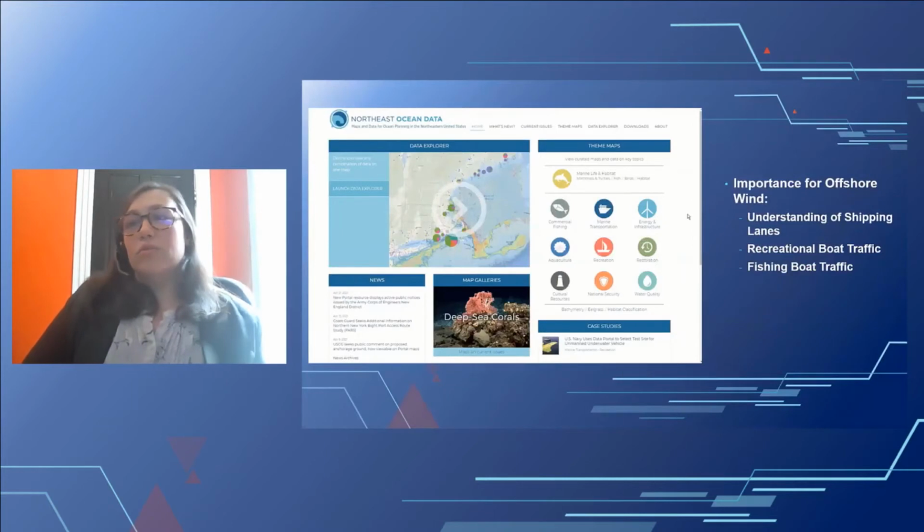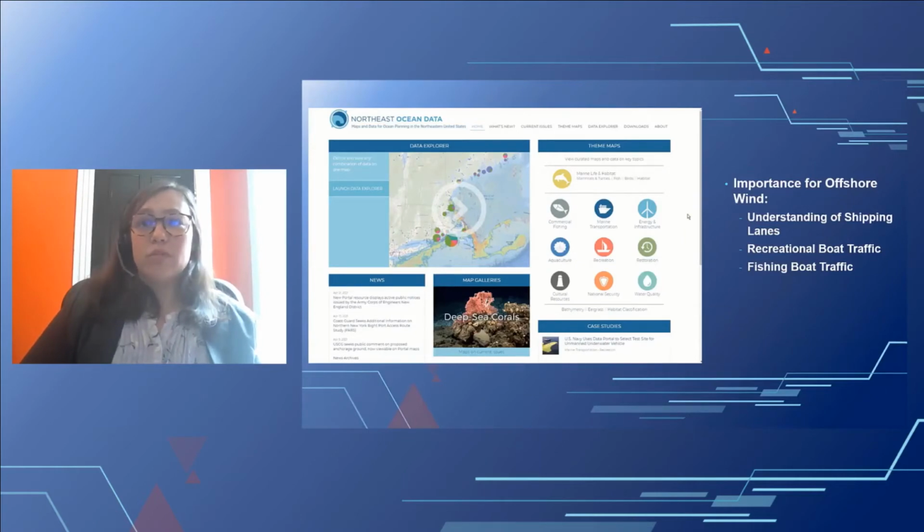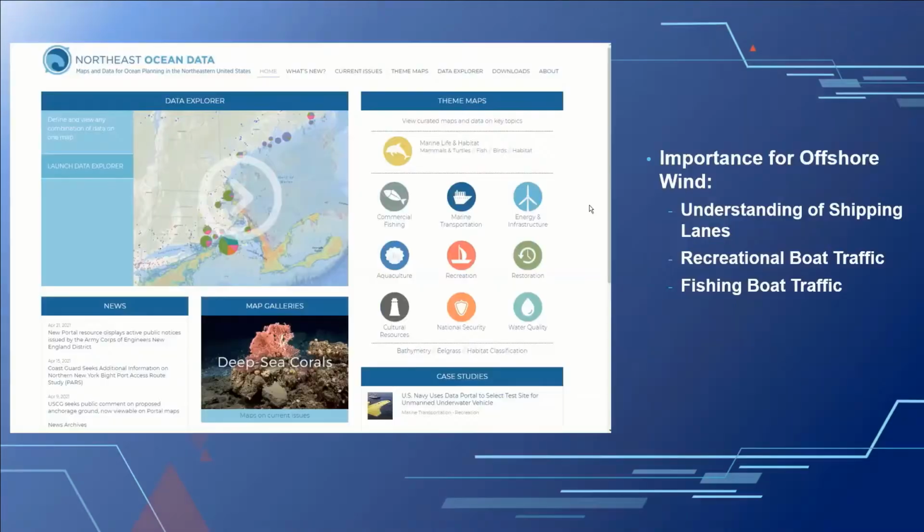AIS data is available through many portals and websites, including NOAA's Marine Cadastre, the Mid-Atlantic Ocean Data Portal, and the Northeast Ocean Data Portal, to name a few. AIS data is important for the offshore wind industry to gain a better understanding of vessel traffic in the area of a project.